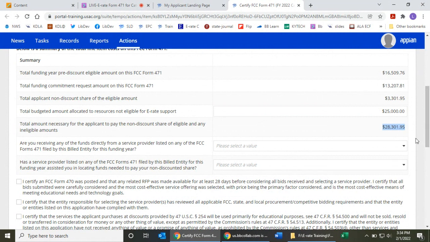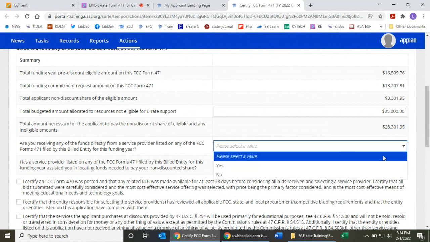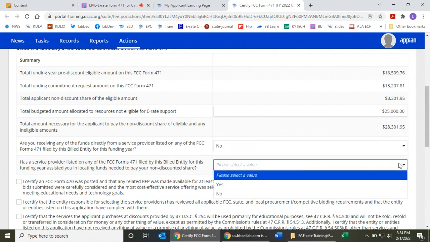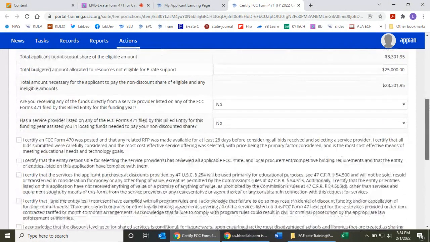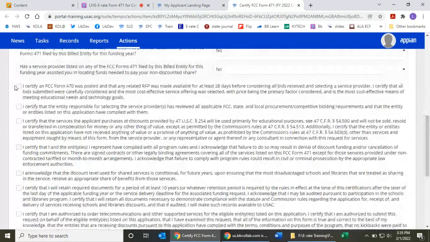Then there are two questions about service providers. You will answer no on both. It's really important you answer no. Otherwise, you'll get some pesky questions because it may seem like perhaps your service provider has been providing more assistance than they were really supposed to. And that's not what's happening with Kentucky Libraries. So make sure you answer no. Be careful when you start scrolling that you don't change the response.